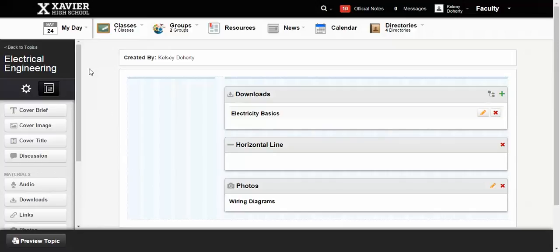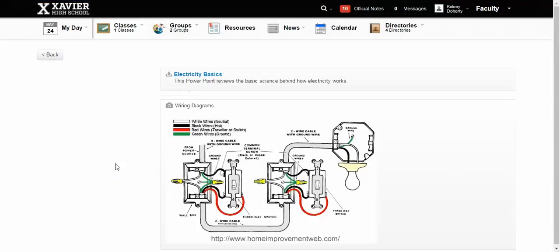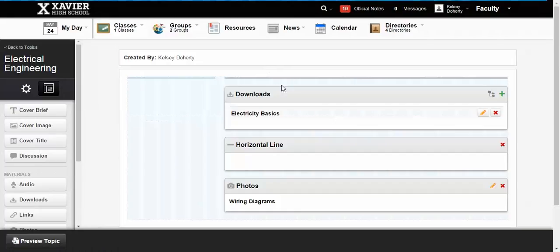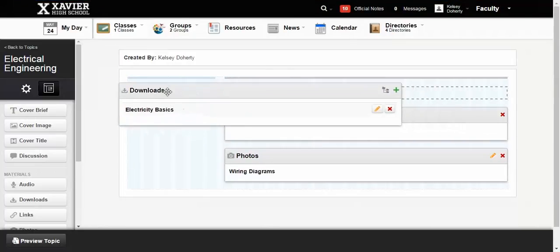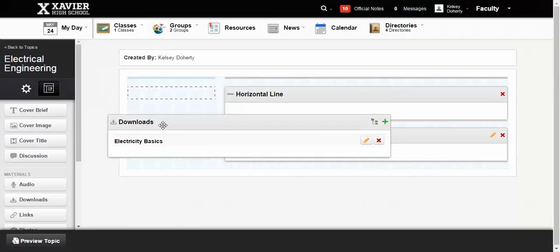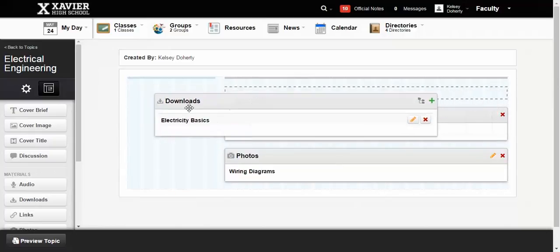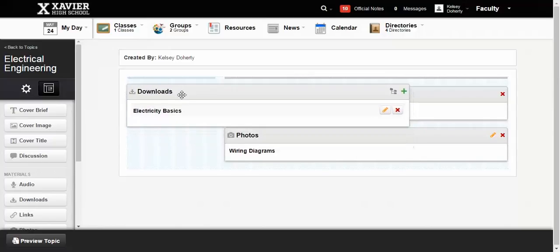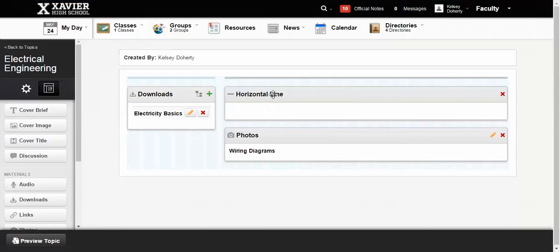Now, say I wanted to rearrange how that looked. For example, it looks kind of bare. I have my download up here, my photos, and I have some empty space here. I kind of don't like that. I'm going to try something else. I'm going to move my downloads to the side column, and as I drag it over, that dashed box kind of jumps around to the side. It says I'm going to put it there. I like that a lot better. And I'm going to move my photos to the top.